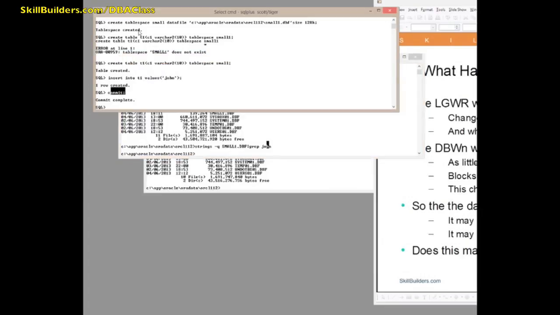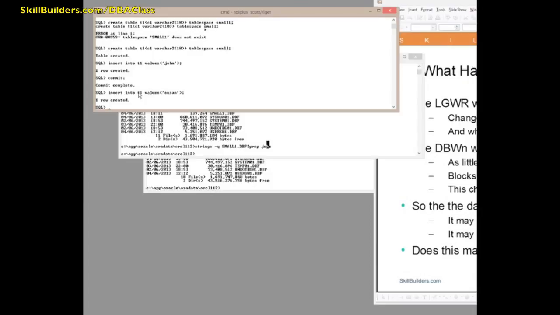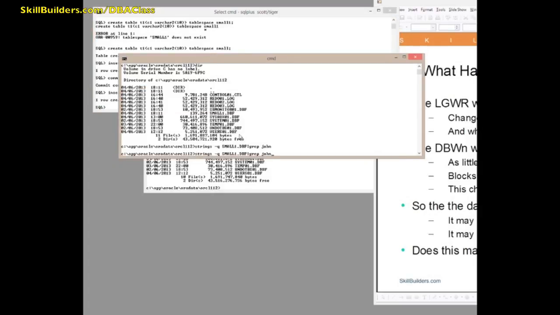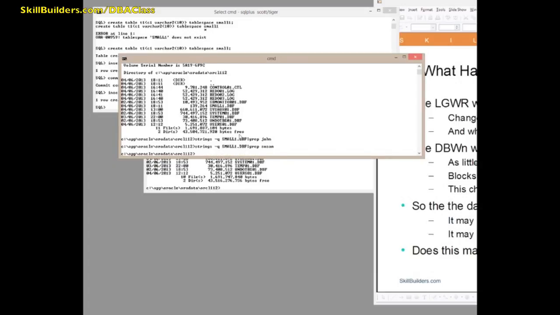I'll insert another row. I shall insert a row. In this case I'll insert, who shall I put in? Susan. Susan can join my database. Right. Uncommitted transaction. So I've got a committed transaction which apparently is not in the database, an uncommitted transaction as well. Is that in the database? Well, it certainly shouldn't be. So we see if Susan exists in the data file, and sure enough she doesn't.